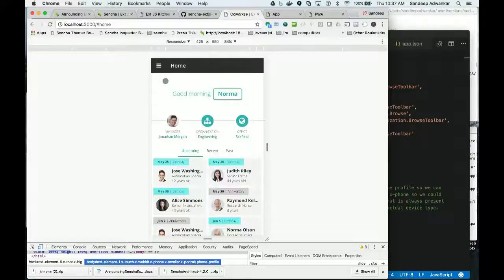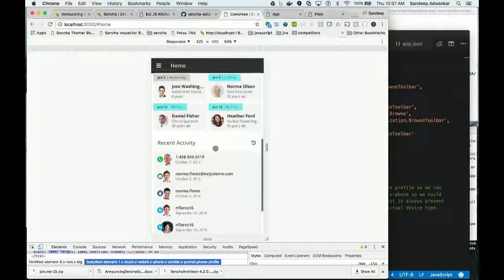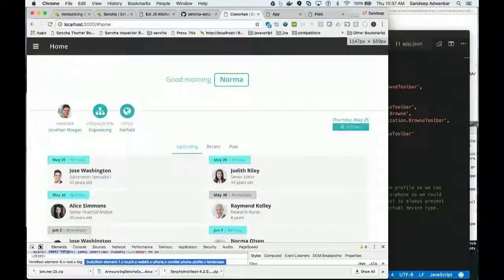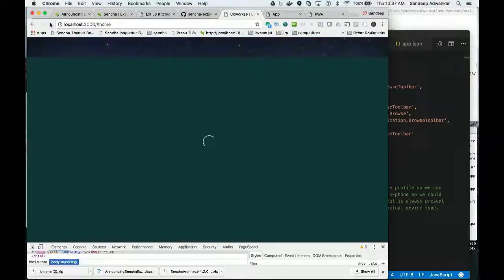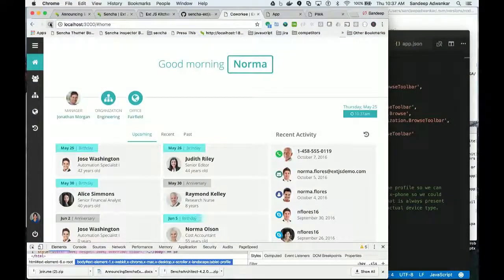So that's the profile, one of the important concepts, and with that you can basically develop mobile-specific views or desktop-specific views and use some of the new improvements that we have been outlining in the Modern Toolkit. This entire application is developed using the Modern Toolkit.